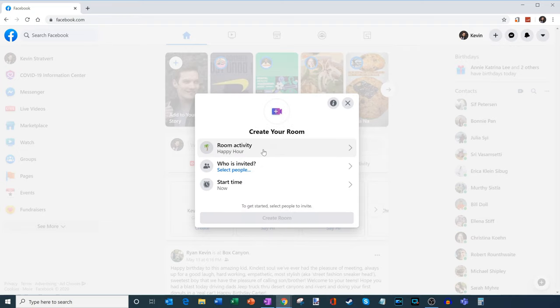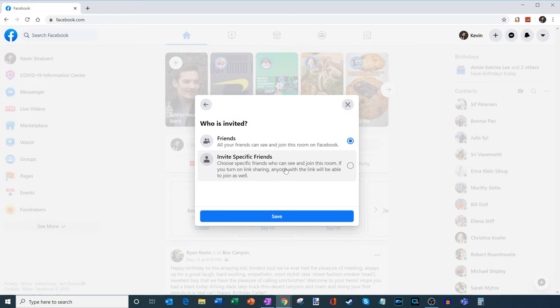Now what I can do too is I'm able to select who I wanna invite to my room. And so when I click into this, I have two different options. I could either make it an open room so all of my friends on Facebook can simply join the room. And if I select this option, Facebook will promote the room in people's news feeds as a way to draw people into my room. What I can also do though is I could also invite specific people.